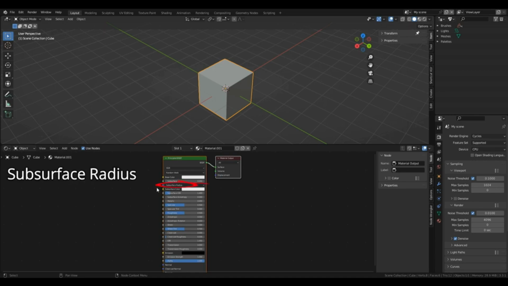The subsurface radius is one way to control the subsurface color. Each number here represents RGB respectively, so the first number will be red, the second number will be green, and the last number will be blue. You can see by default it's set to red being the strongest.